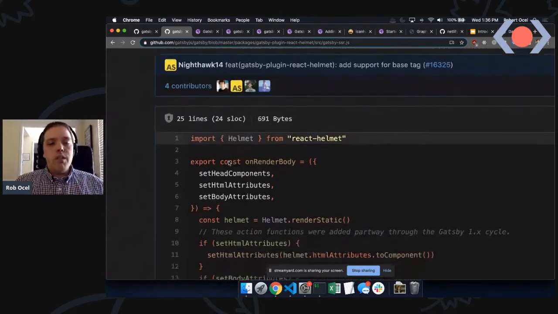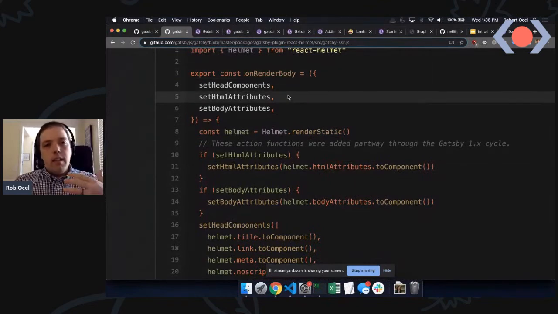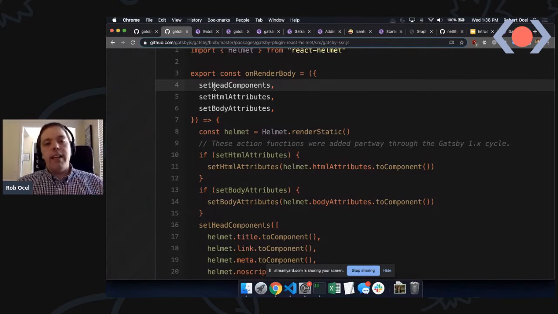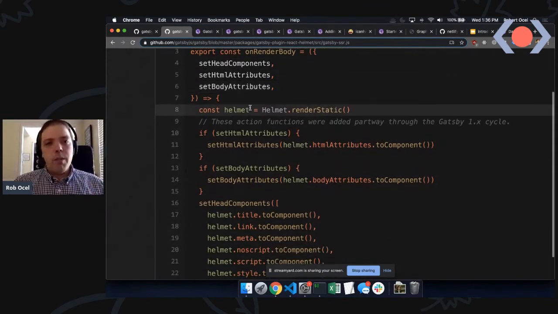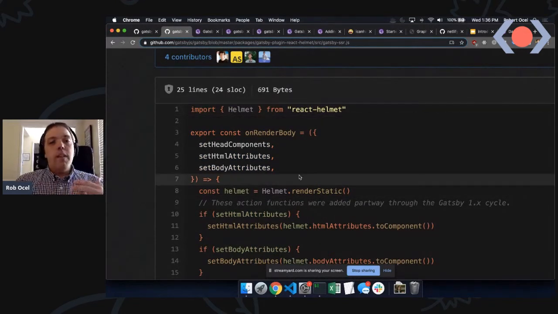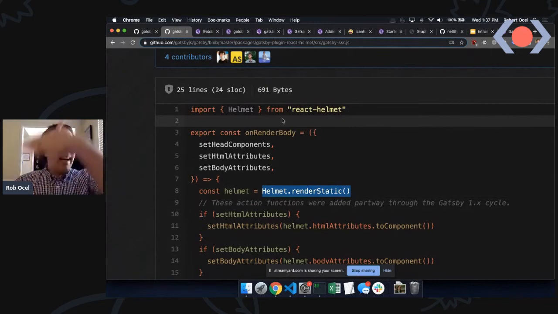And if you look at this, what it's doing is it's exporting an onRenderBody method. And that onRenderBody is one of the APIs. So Gatsby is looking for things that are implementing its APIs, and then it calls them at the appropriate point in the life cycle. And it gives it some actions: setHeadComponents, setHtmlAttributes, setBodyAttributes. And here you have this Helmet renderStatic. This Helmet comes from React Helmet. If you look, when you server-side render, or when you render out the helmet, it tells you to do this renderStatic. So it's just following the documentation of React Helmet, and then it's turning that into a Gatsby plugin.